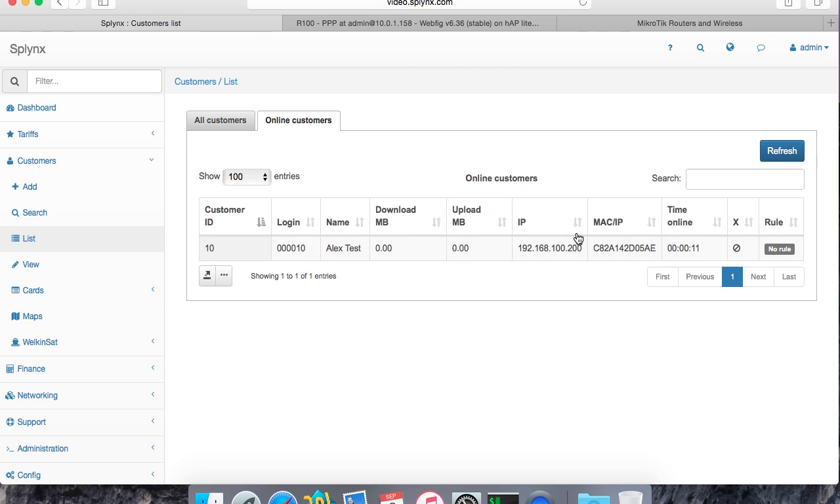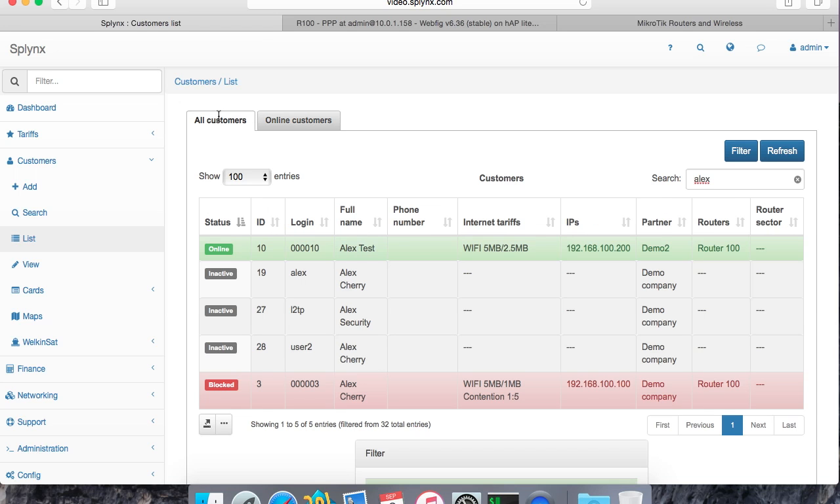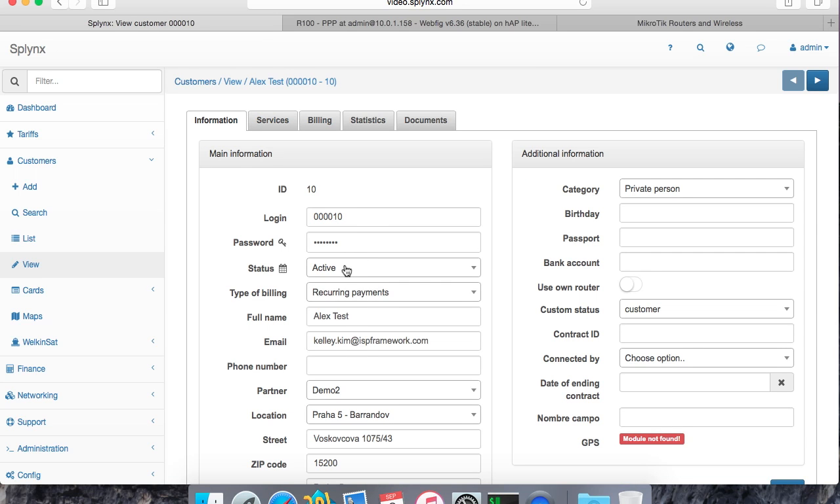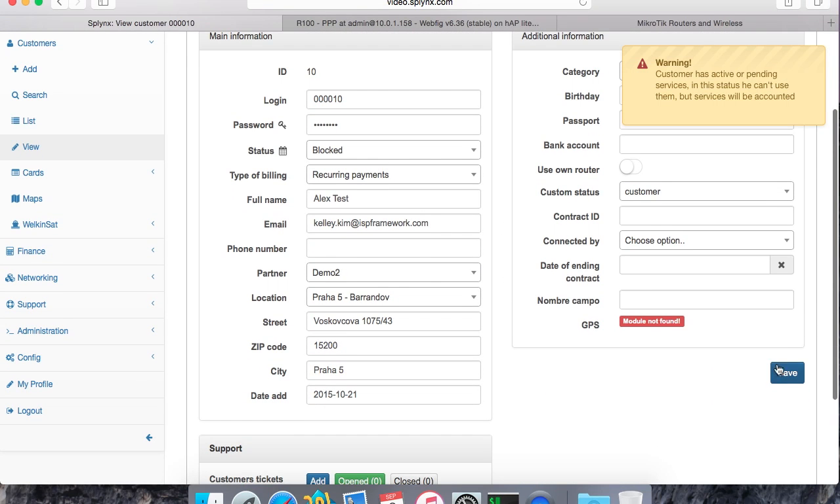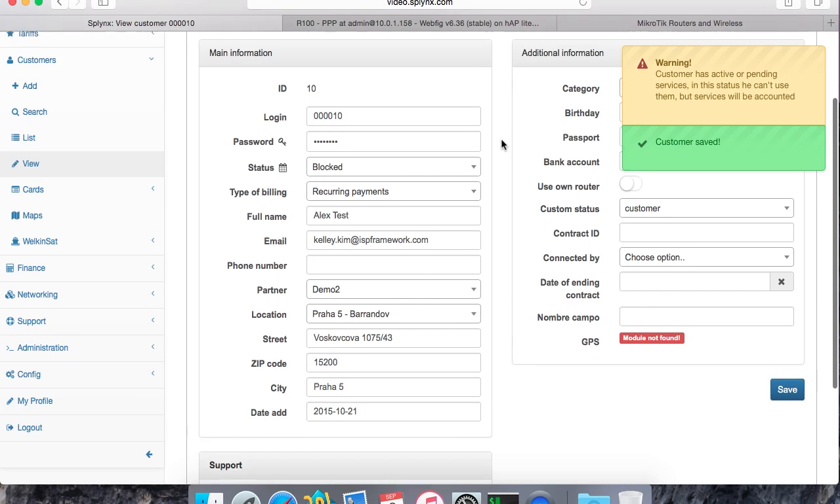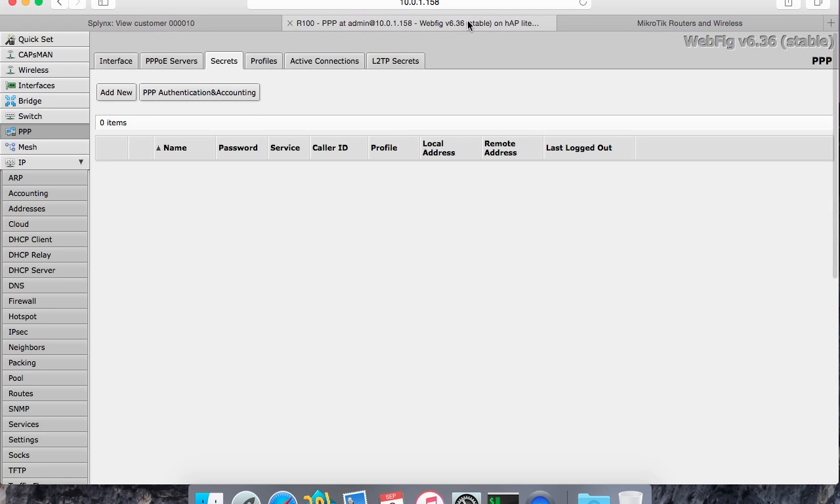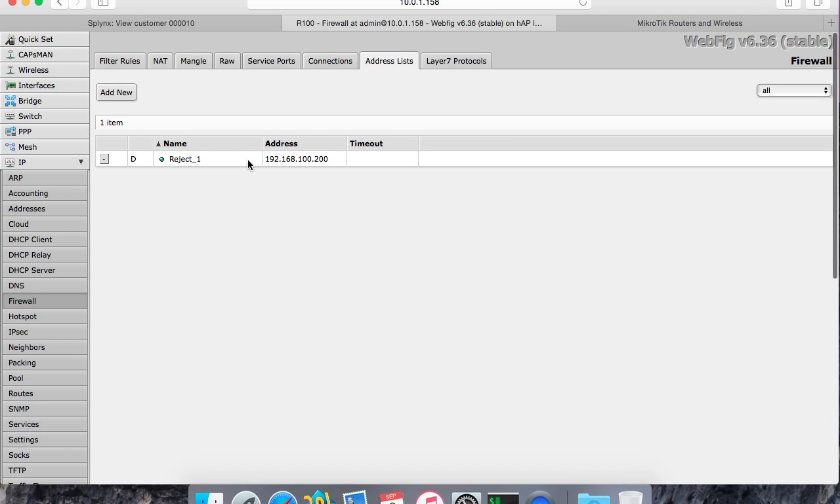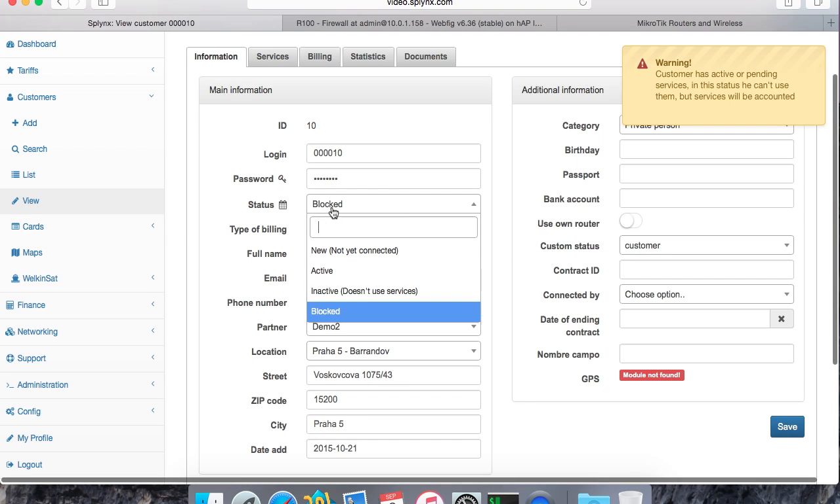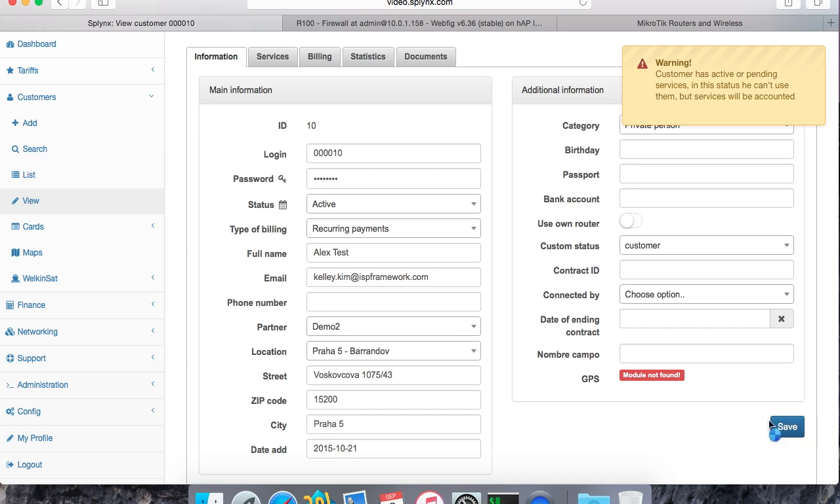What I can do is block this user just by moving him. He's online now, so I get his statistics, MAC address, and IP, and I can move him to the status blocked. When I do it, the Radius server, which is installed on Splynx, sends the command to Mikrotik, and then the IP address is put into the reject1 address list. Then when the IP of a blocked user is in that address list, I can create the rules to move him to the special page.